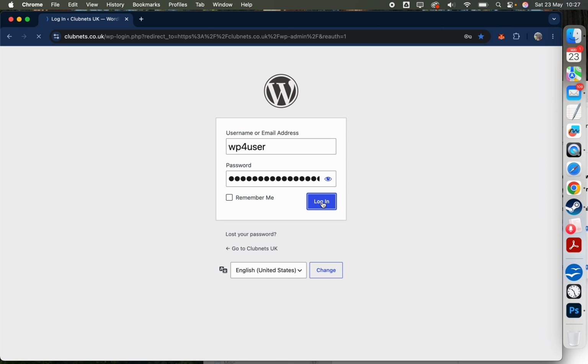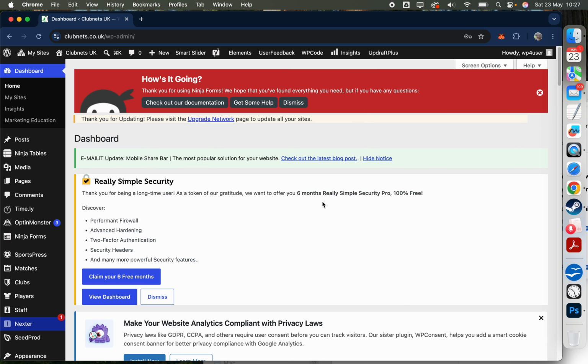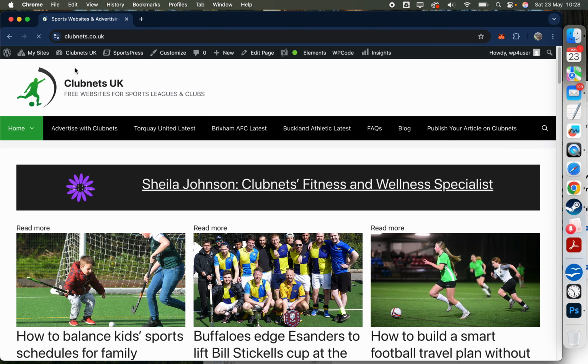Now, obviously, if you have done that successfully, you will arrive at a screen like this. Yours won't be exactly the same because you won't have my sites in the corner. You will just have your website address. So where I've got Clubnets UK, you will have your website address there in the corner, your website name. Underneath that, you'll see that it says visit site or manage site. If you click visit site, you will then be able to see the front end of your website. So pretty much what your website looks like to the public.